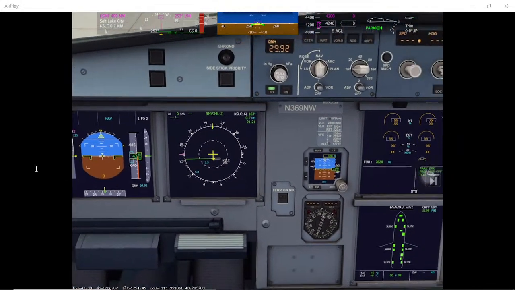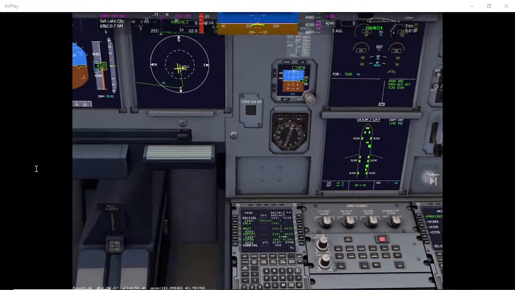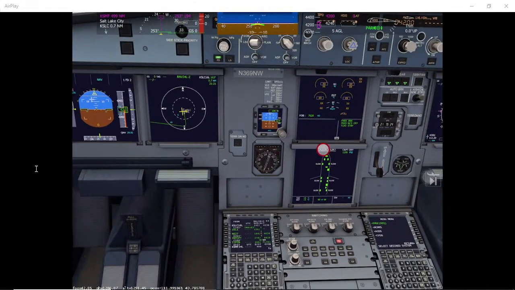So what I like to do is go up here, click on this, bring this over to plan, and bring this out 20, 40 miles, really whatever you want to do with that. There's no right or wrong way to do it. It's whatever you want to do.